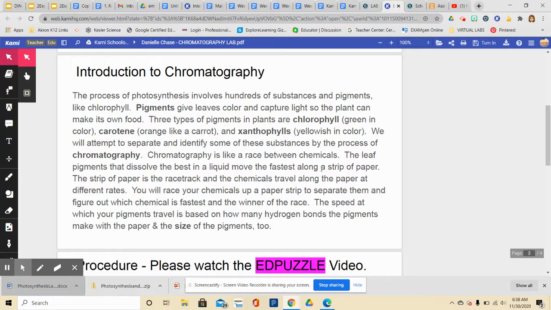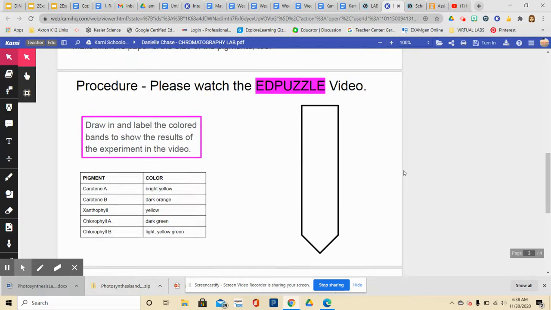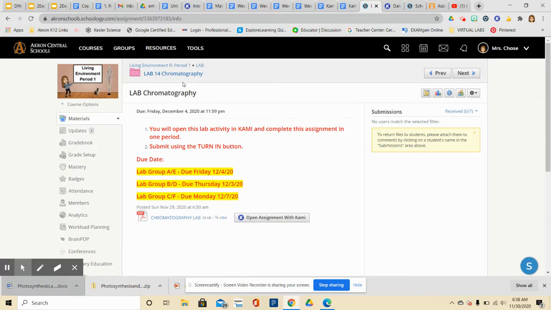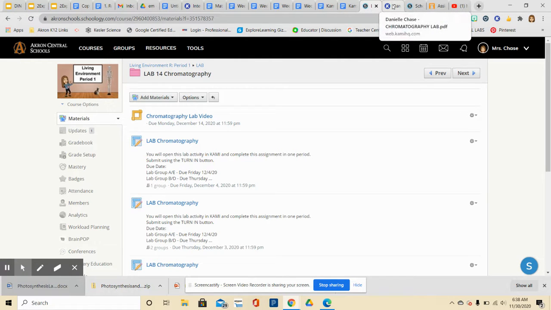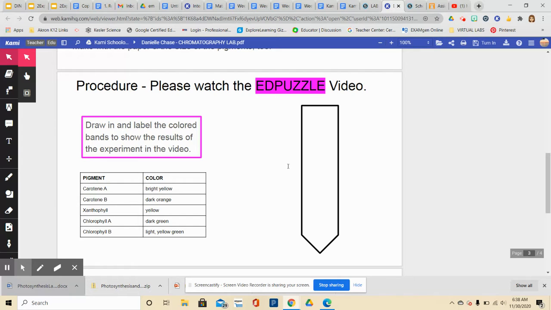So unfortunately, we can't actually do this activity, but we're going to watch an Edpuzzle video based on this activity. So you cannot do this slide until you watch the Edpuzzle video. So what you should do is pause right now and then go back into Schoology, into the lab folder, and then complete your chromatography lab video, okay? And then you're going to come back into Cami, and you may even want to split the screen and have this open at the same time because you're going to draw in and label the colored bands to show how the results look from the experiment.